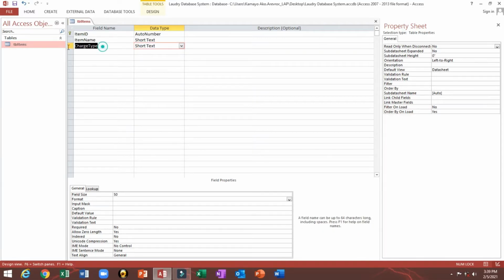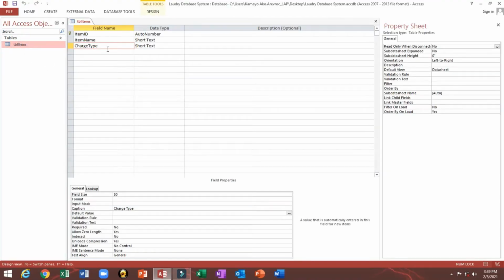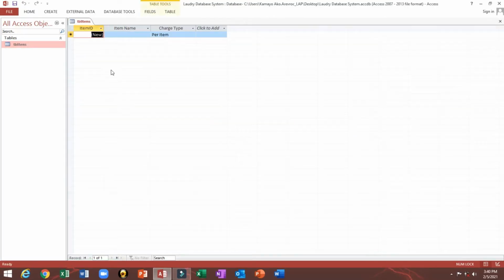Then here again I will change the caption to charge type. Save. As you can see here, look, we have an option. Then for charge type, we will put a default value of per item. This is our default value. Look, this is our default item.